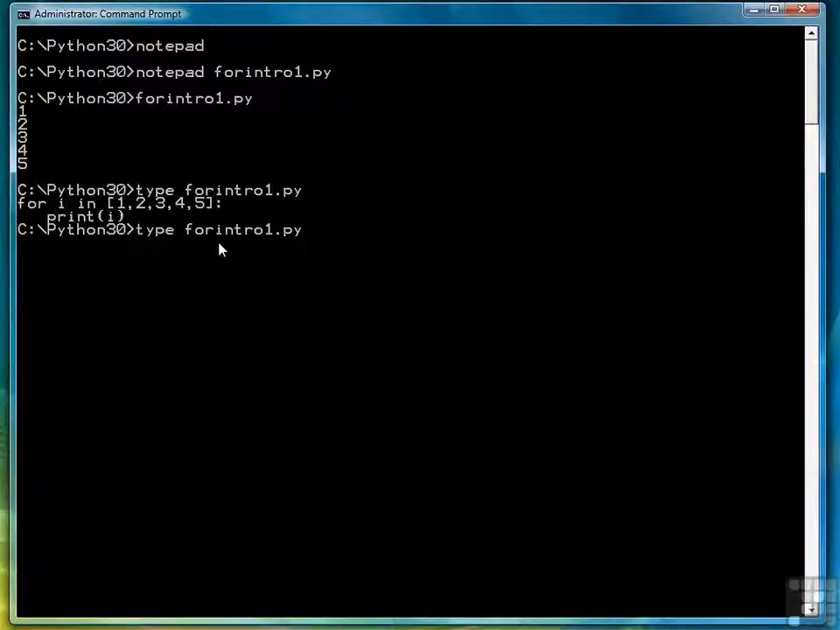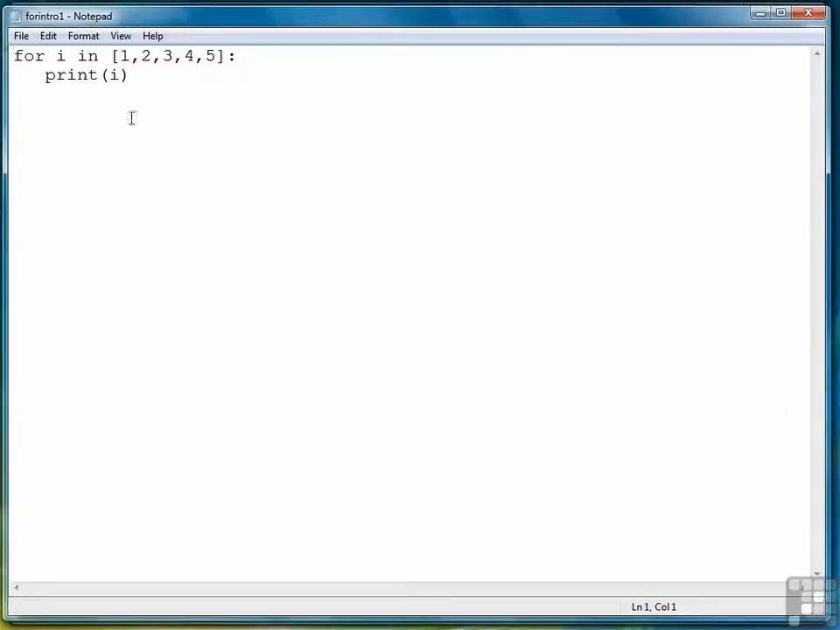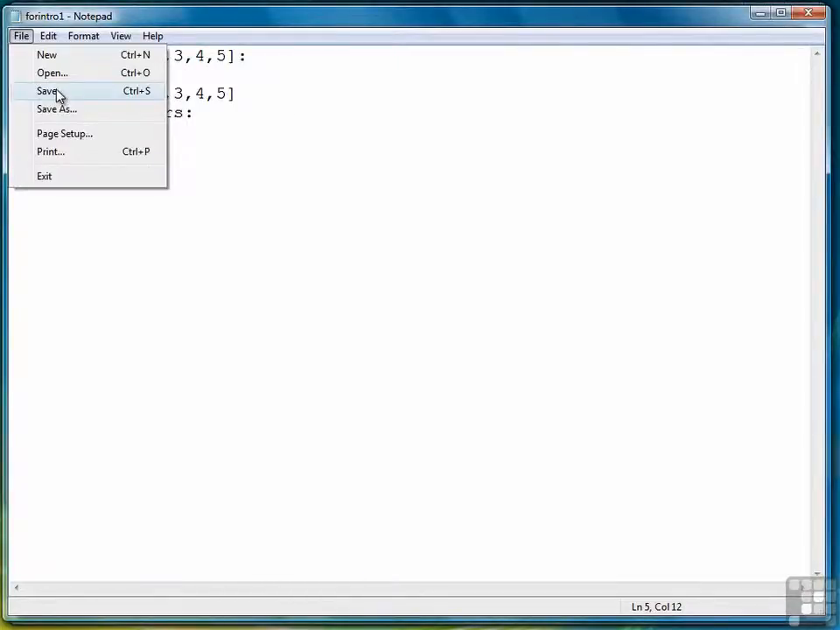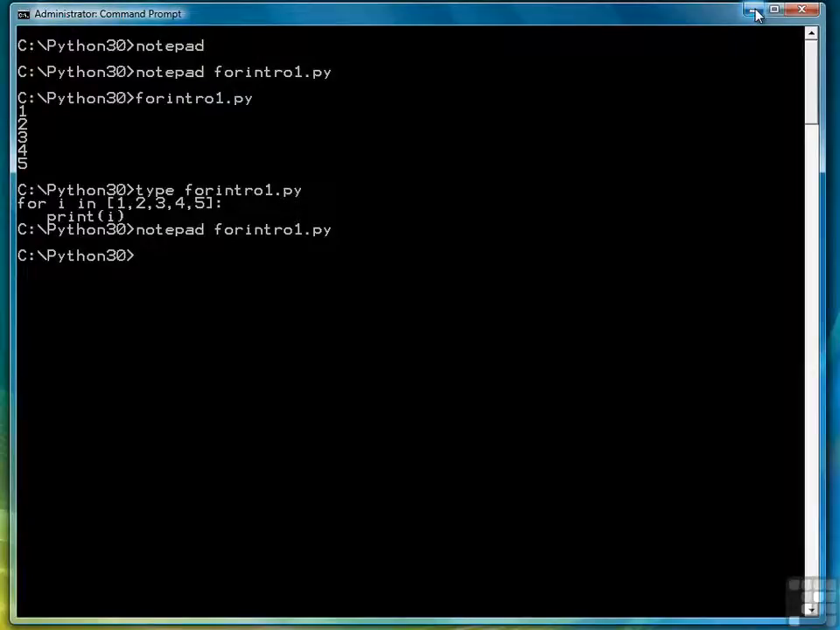Let's bring this back up. Let's comment out this first example. We could name our list and say numbers equals, then I'll just copy and paste this in, like so, and then say for X in numbers, print X. So essentially the same program. Let's save it. I'm going to bring it back up in a moment. Let's clear the screen, run the example, and there we see the very same thing.